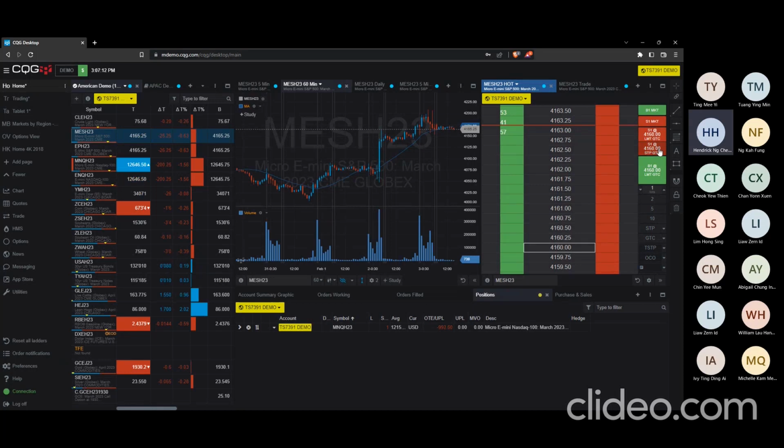So let's say I want to place a buy limit order. Let's just click this one and place the order. You can see my working order here, and you can see the order from the chart as well. The default is not a GTC order. The default is always a day order, but from here you can change it to a GTC order.